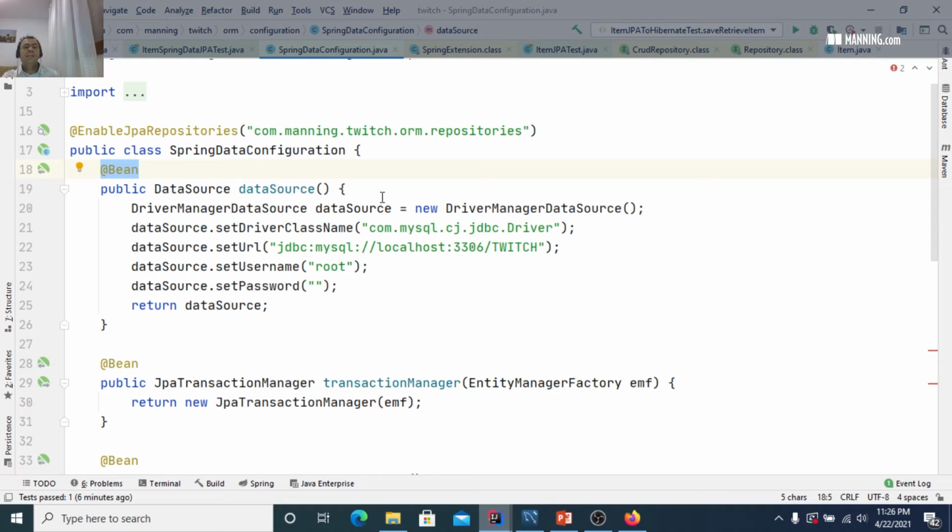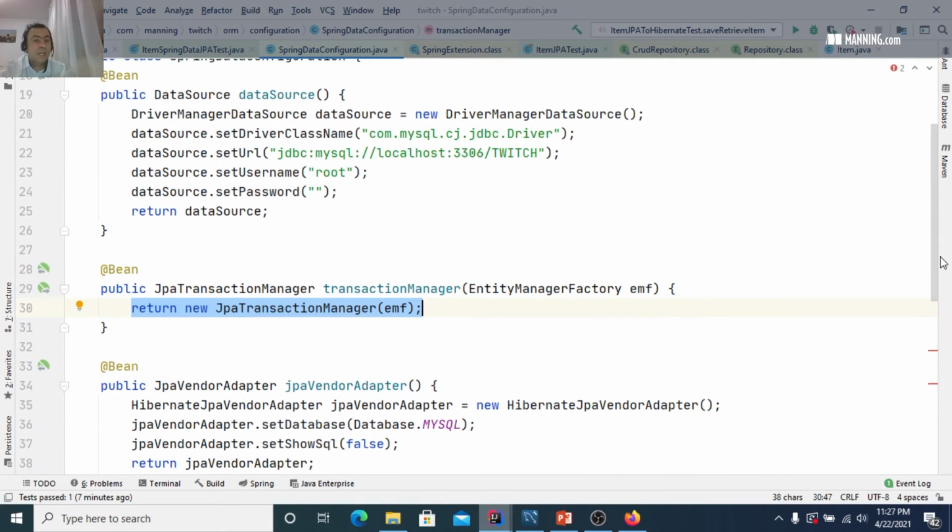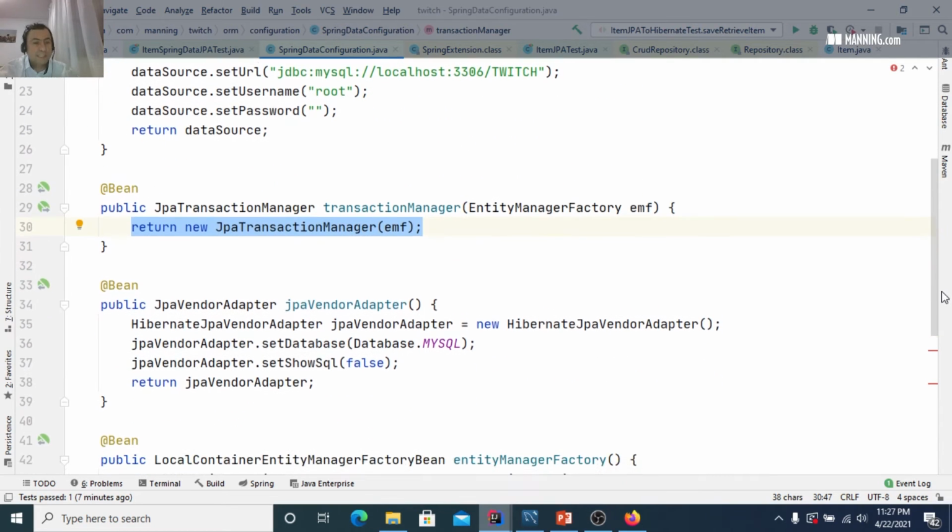But you see here, I am annotating a few methods as bean, annotated with this @Bean. What does it mean? It means that Spring will be able to create beans returned here, and to use them for the configuration or for injecting them in our application.